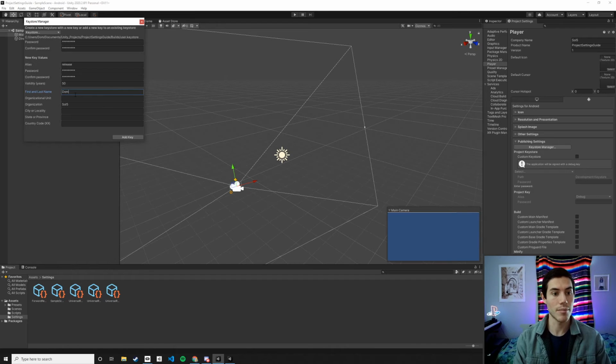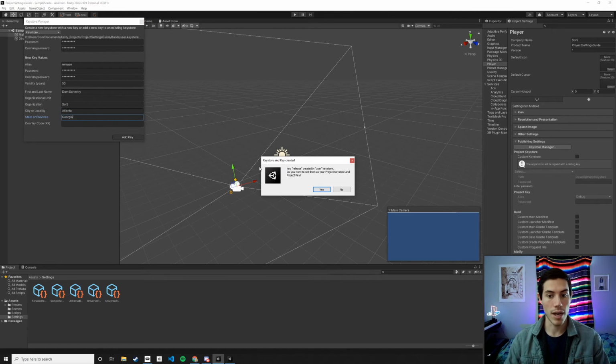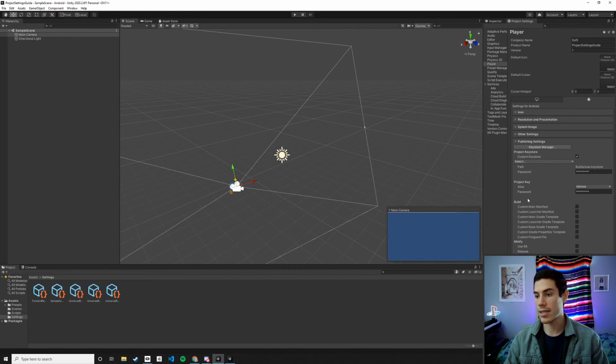First and last name, Dom Schmidty. Organizational unit, I don't know what that means, but you don't need it. Organization Sol 5. And then just put in whatever you have here. City, let's say Atlanta. Add the key, release created. And now it's set. And it should be noted that each time you open up Unity, or at least when you're trying to create a build that you're going to submit to the Oculus Store, you will need to put that password back in.